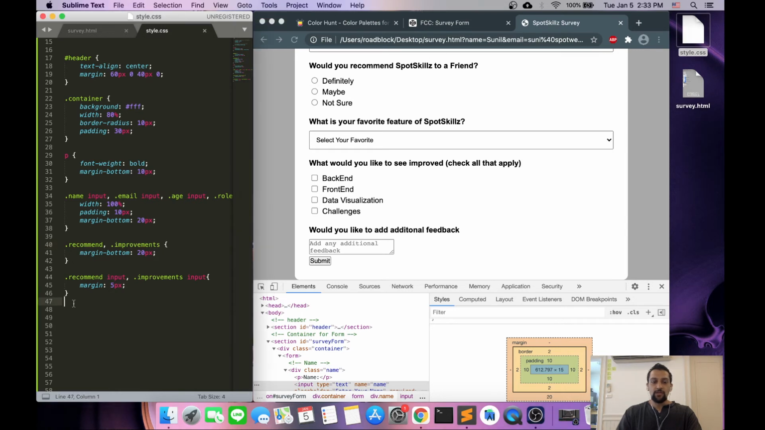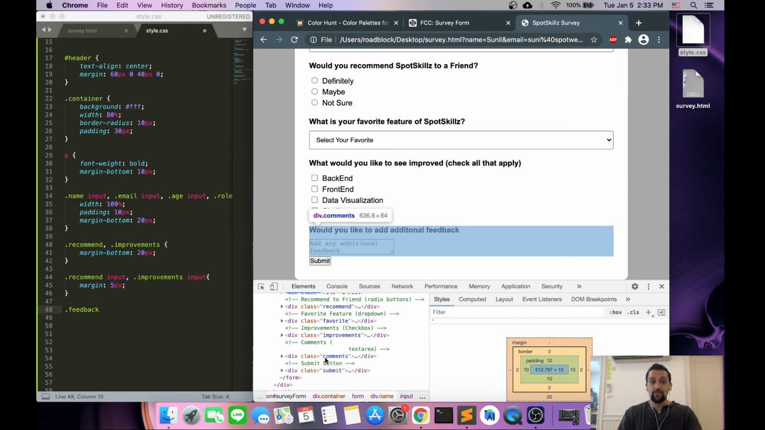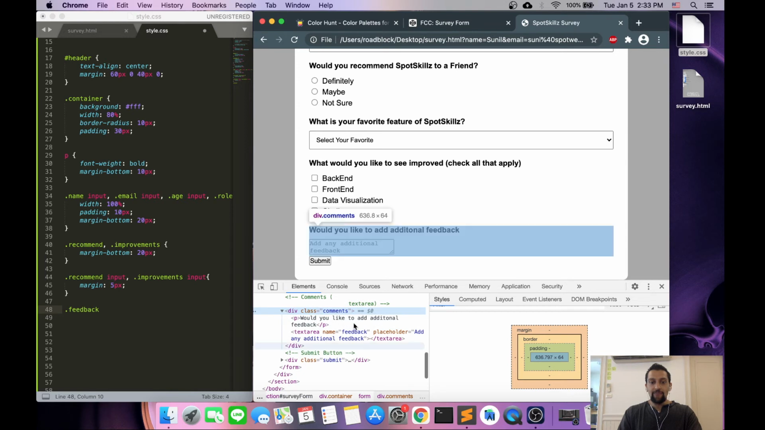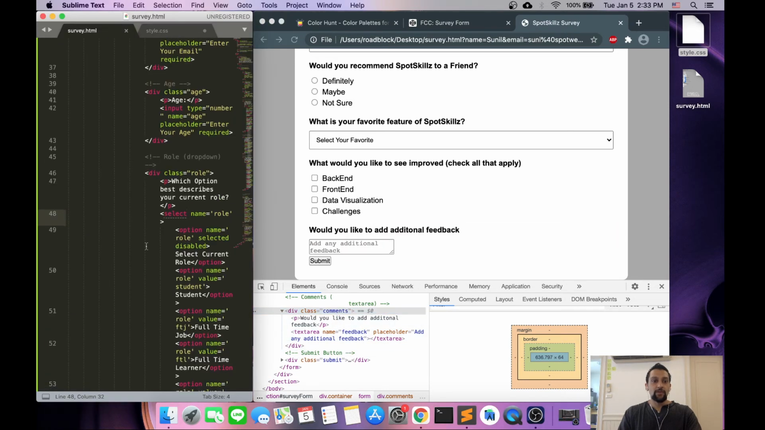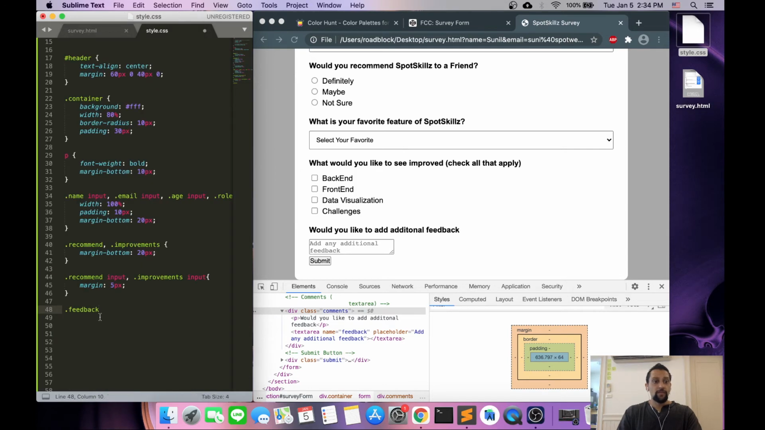And I can now go to my feedback section. I wrote feedback in my head, but here it's actually written comments. Consistency is pretty important, and I have not been consistent. So I'm going to change this in our HTML. I want to change this back to feedback instead of comments. I like feedback; it's much easier to work with for me.